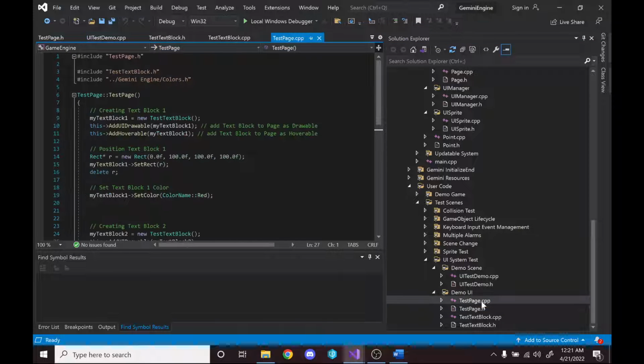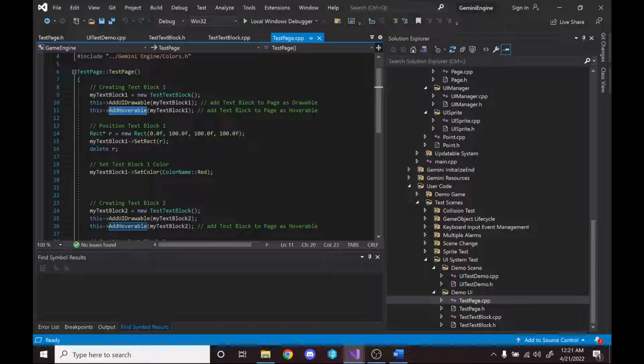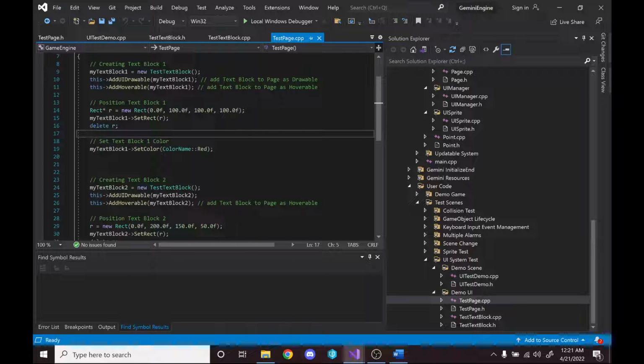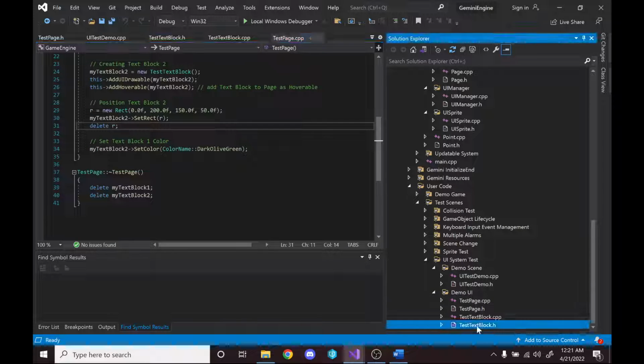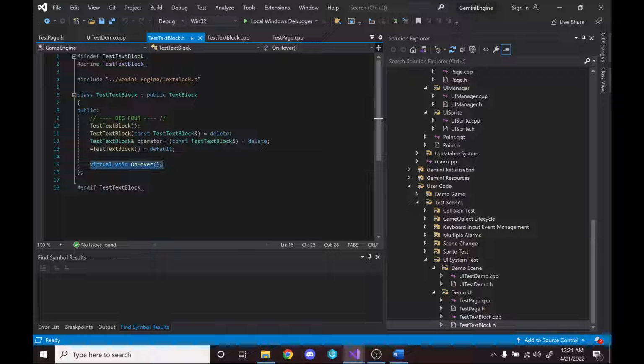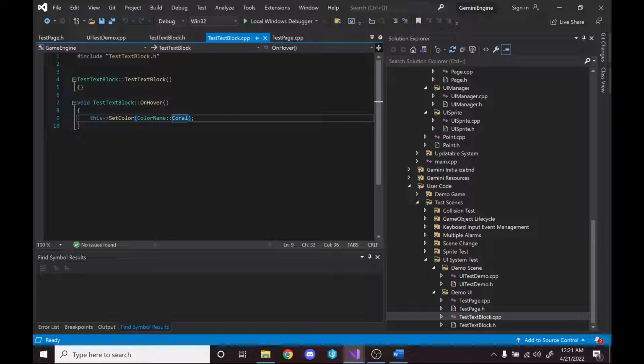Creating the first text block, this text block is going to be drawable and hoverable, so you add it to both of those. You position it with a rectangle. This one's going to be in the bottom left, 100 by 100, and then I'm setting the color to red. I'm doing another instance of that text block, making this one drawable and hoverable, putting it a little higher up, and setting the color to olive green. And then in the test text block, I have the on hover. So when you hover on either one of these, they're going to turn coral because I set the color here.